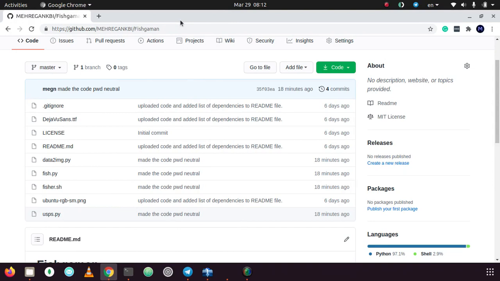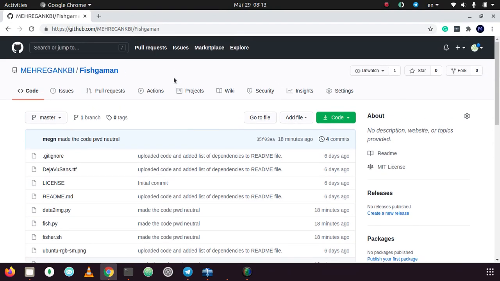Hi everybody, I am back again to tell you about another repository that I recently made, and it's called Fishgaman. Now, why does it exist? Let me tell you about that.